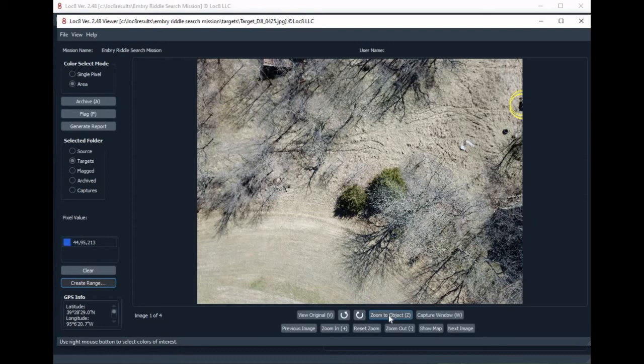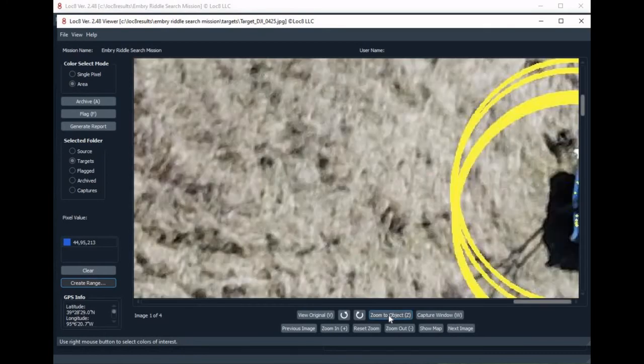You can either click that button with your mouse, or you can use your keyboard to hit the Z key. So we'll hit the Z key. And boom, that zooms us right down to that pixel that was found by Loc8. Well, that doesn't look like a hat to me. I don't think that's a hat. That looks like a car bumper. And again, it's a chrome bumper, and it is reflecting the color of the sky, which happens to be blue.